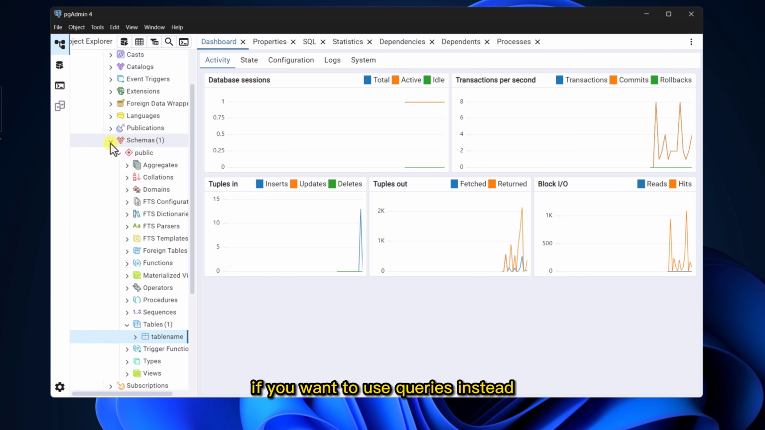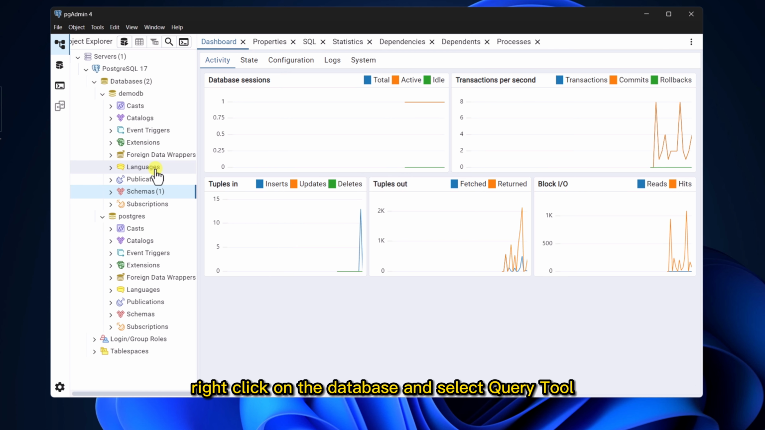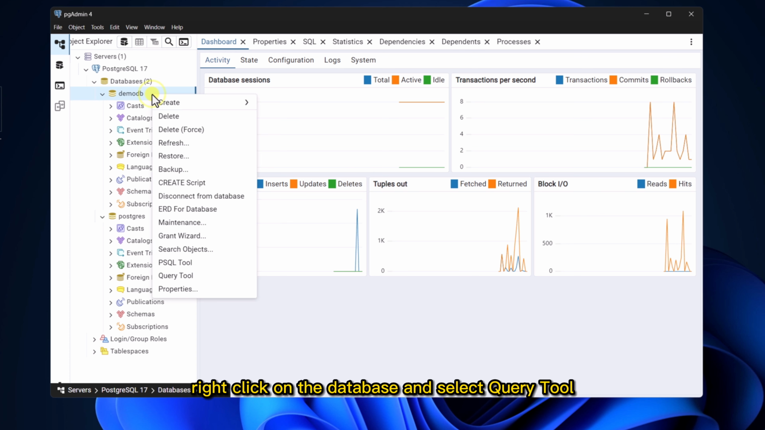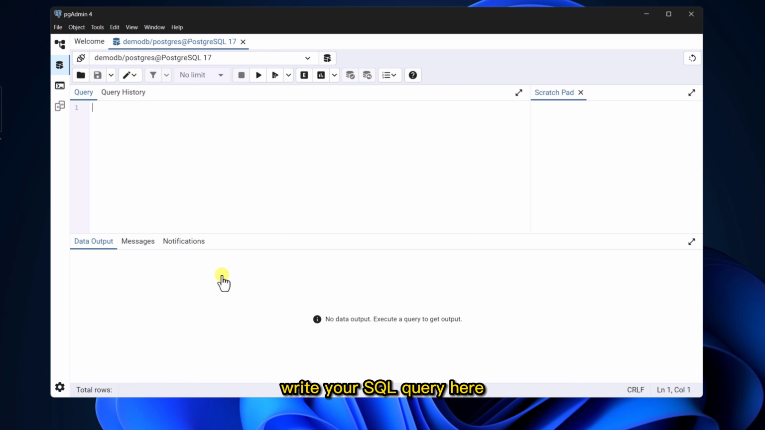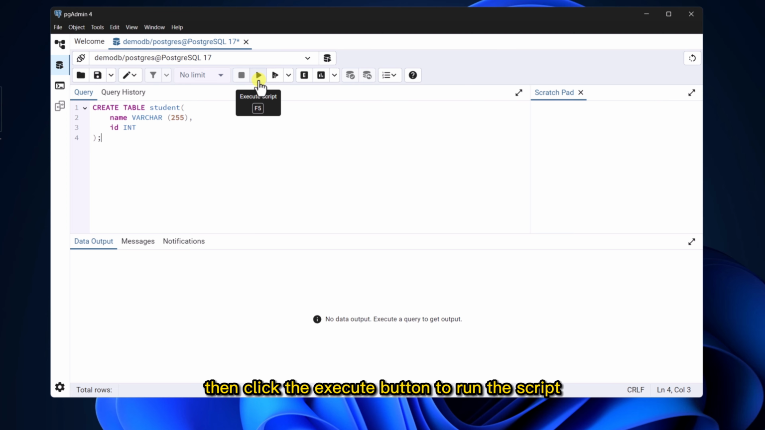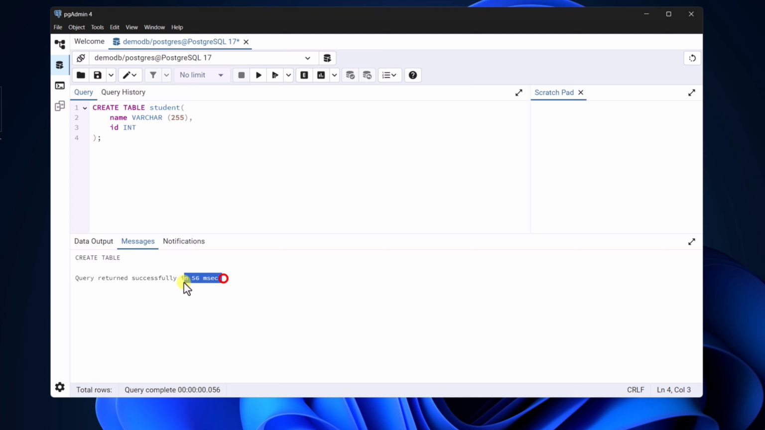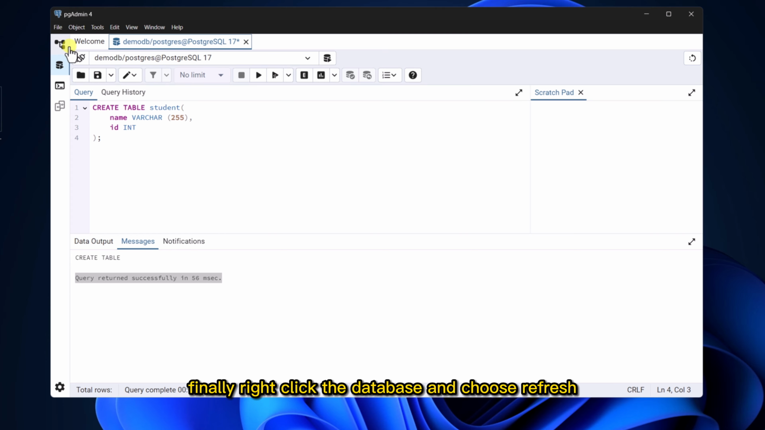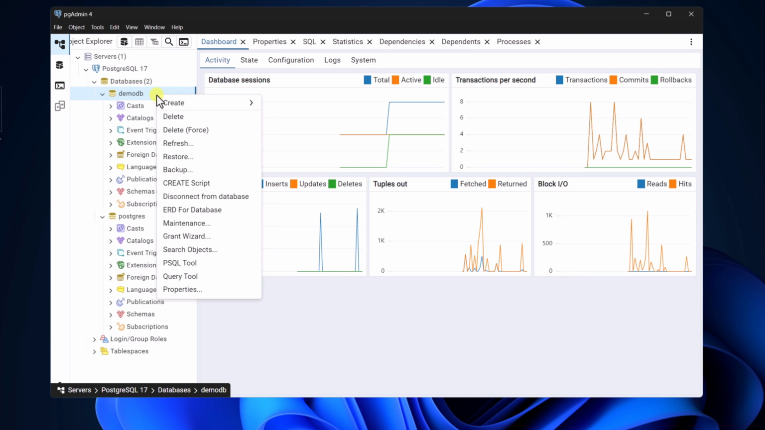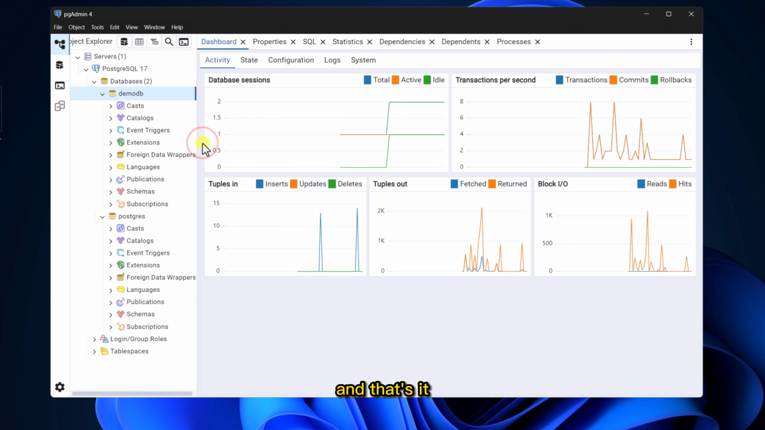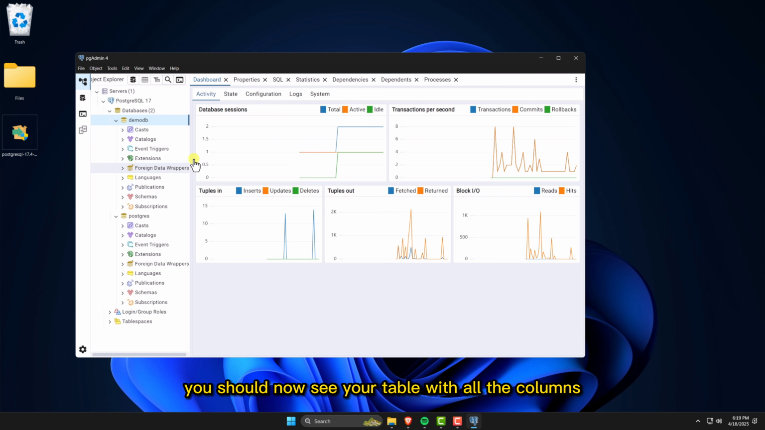If you want to use queries instead, follow this. Right-click on the database and select Query Tool. Write your SQL query here. Then click the Execute button to run the script. Finally, right-click the database and choose Refresh. And that's it. You should now see your table with all the columns.